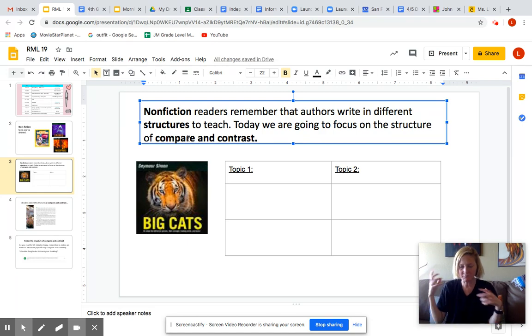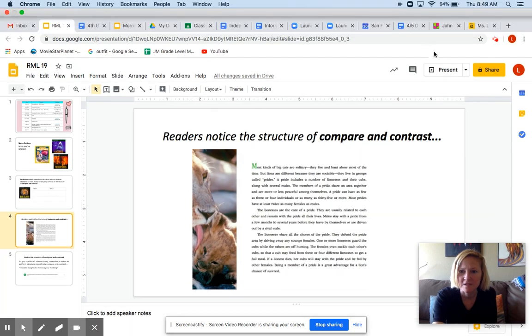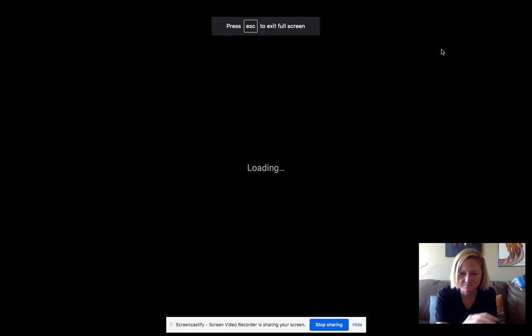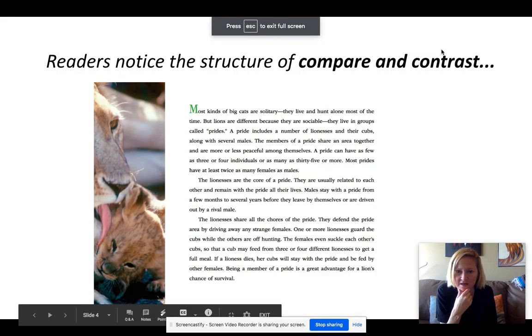And so when we're reading, readers, we're going to notice if the author is trying to show us the similarities and the differences between two things, right? So oftentimes in order to teach, the writer will do that. They'll compare one topic to a second topic. And we're going to notice when the author is doing that today, and we're going to use our book, Big Cats by Seymour Simon. So let's go ahead and present this so that we can all see the text together.